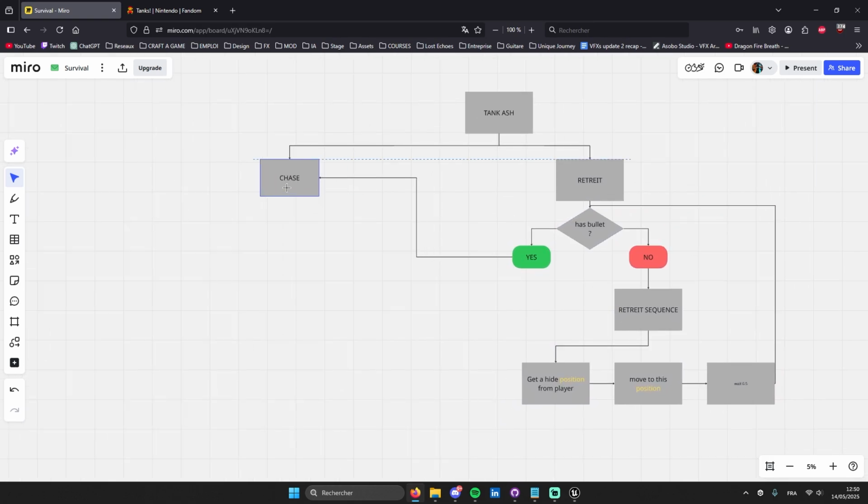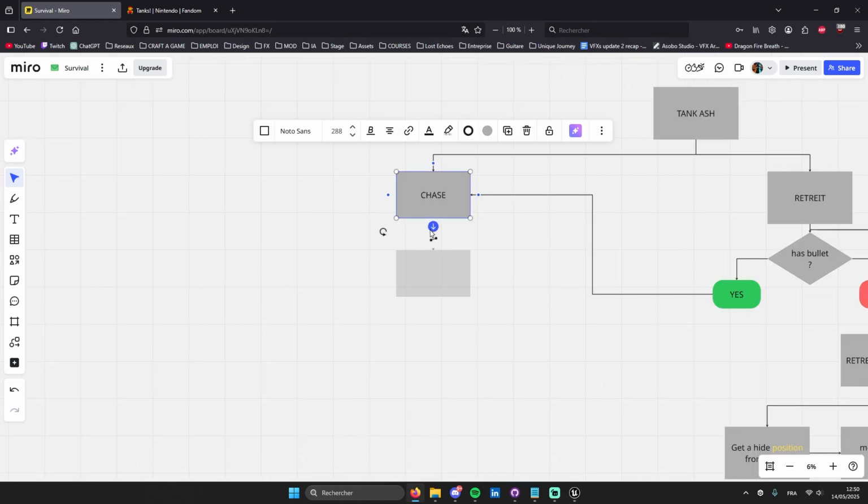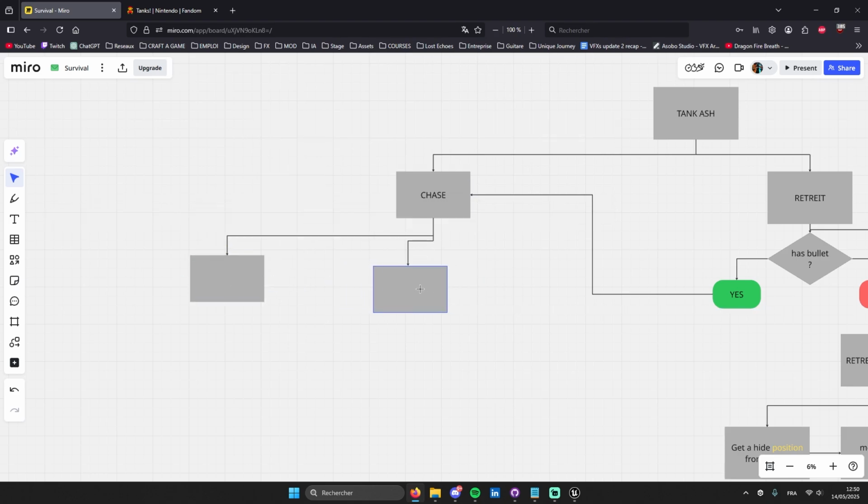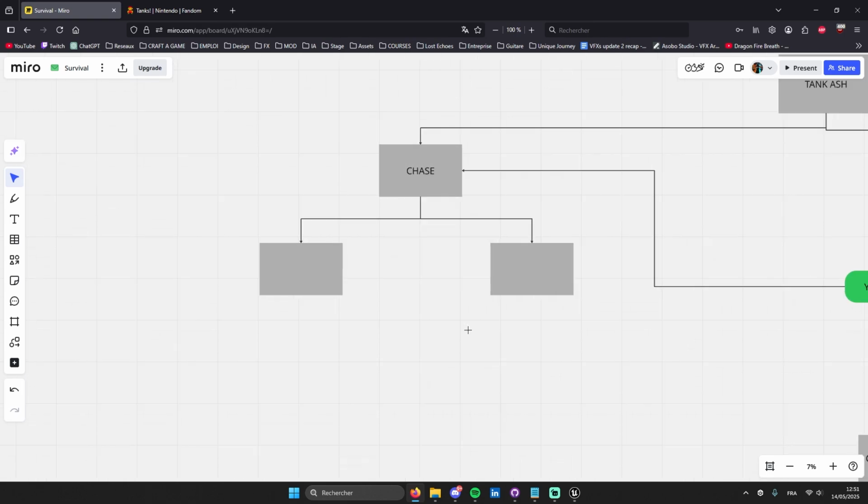We're going to put the chase mode more to the left, and then in the chase mode, we have 2 conditions. We don't want the tank to just chase and go into the player like it is a melee enemy. This is a distance enemy, so we want to get a position with a good distance and a good line of sight to be able to shoot the player when he's still hiding. So to do this, we have a shoot sequence and a get line of sight sequence.